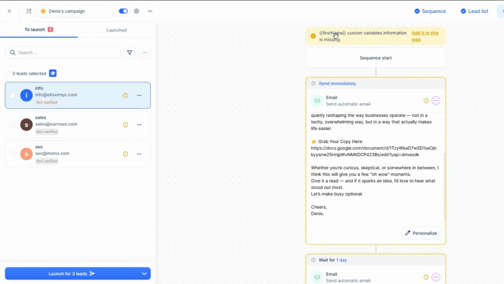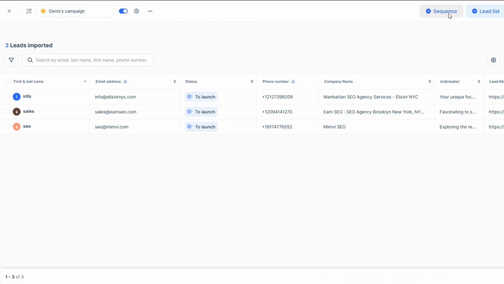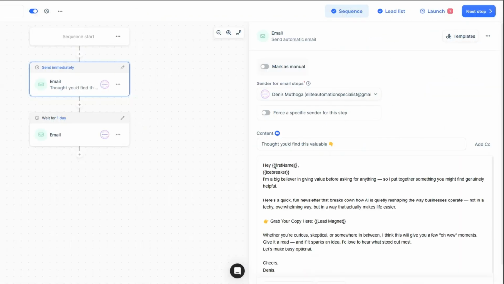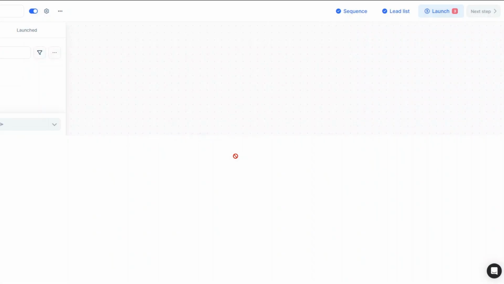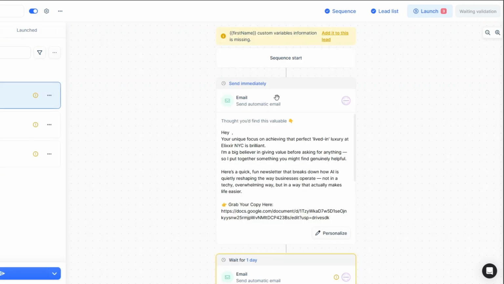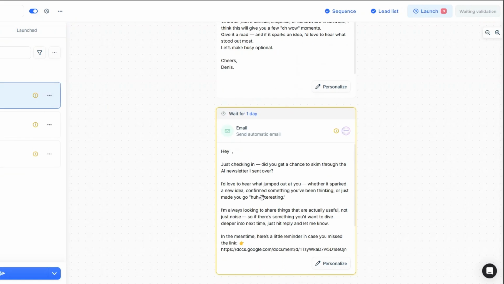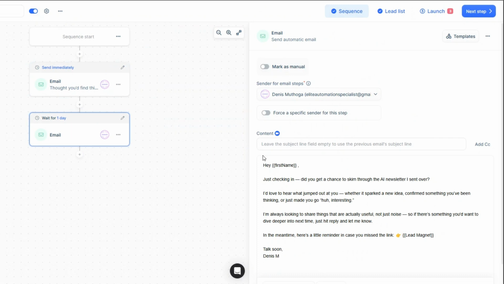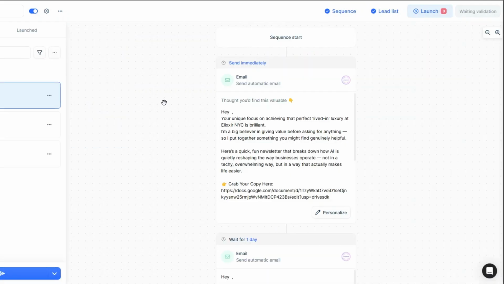Now here, it's telling us that we do not have the first name variable, so we can go back to sequences over here, and then you can remove the first name variable, just leave it as is, and then go back to launch. We probably added first name in our second email too. So click on sequences and click on the second email. You can remove the first name variable over here and click on launch. So now you can see it's perfect, and now we can send our emails over here.